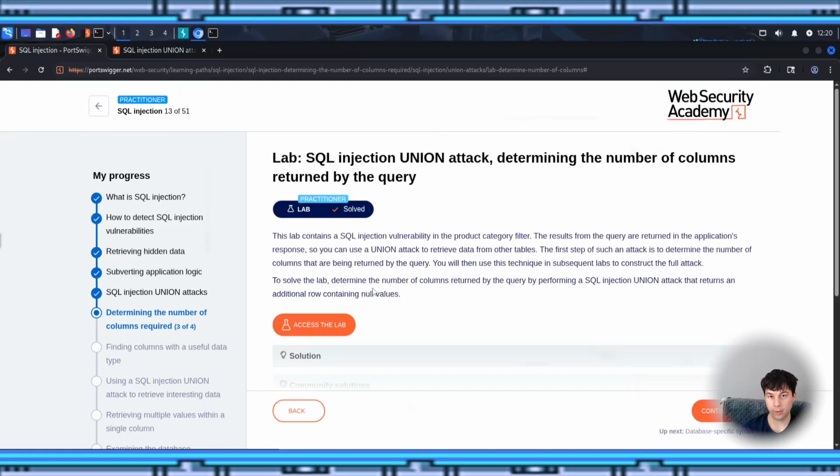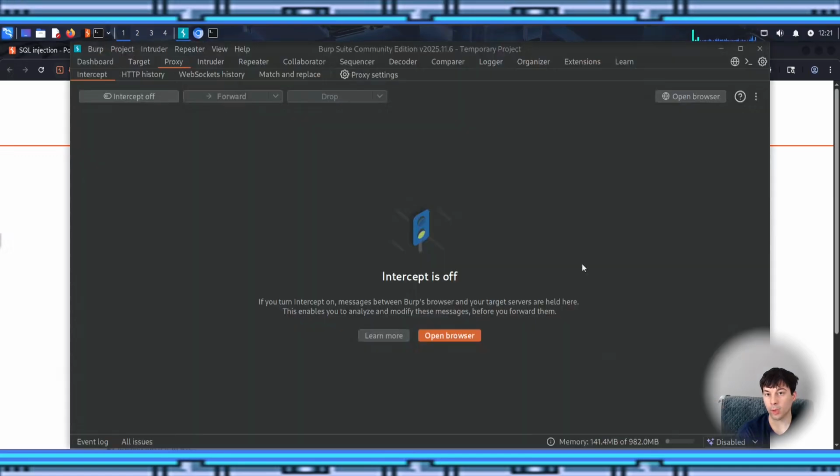To solve the lab, determine the number of columns returned by the query by performing a SQL injection union attack that returns an additional row containing null values. Okay, so what we focus on here is the product category filter. We're going to be using a union attack. We want to find out how many columns are out there, and we'll do this by adding additional rows using the null value.